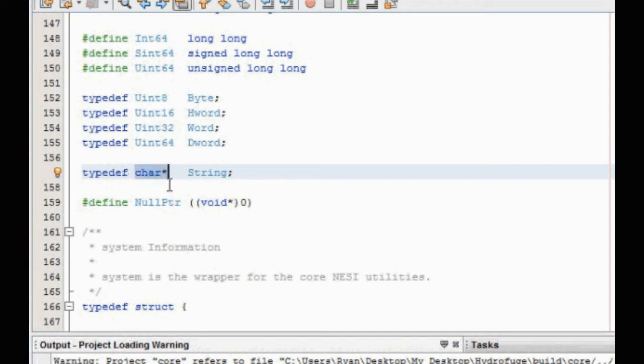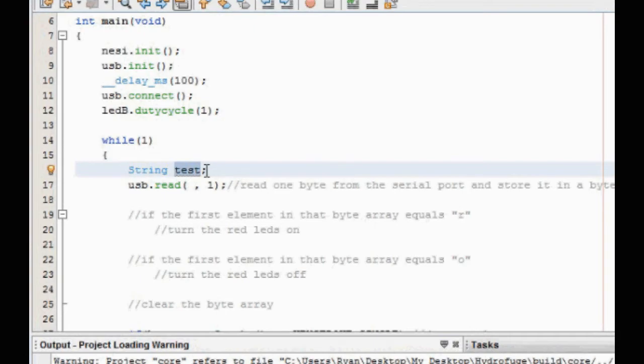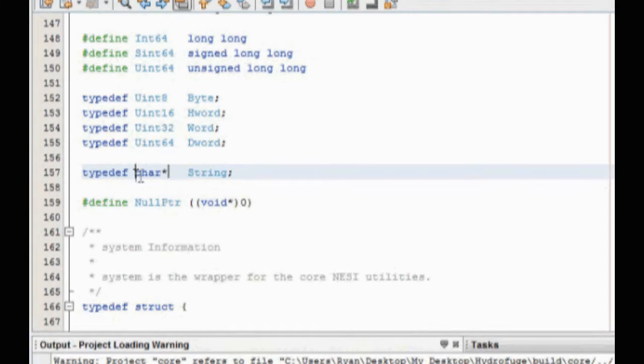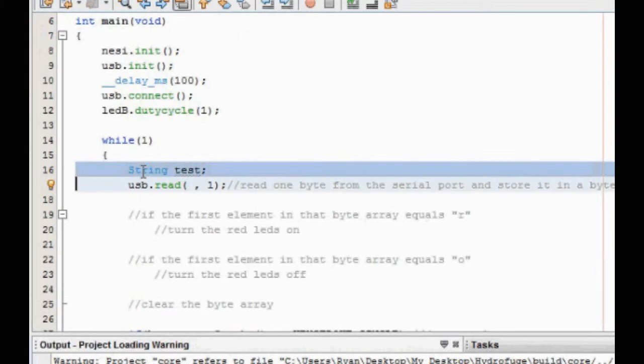a character star. Now that star means it's a pointer, which means that it actually refers to the location of it. So when you declare a string, in this case I called it test, test actually contains the location of a character array where that string is actually stored. It's kind of a hard concept to grasp. Now, because it's a char star, we can replace that with it, and whatever code we had that used the test variable would work exactly the same way.